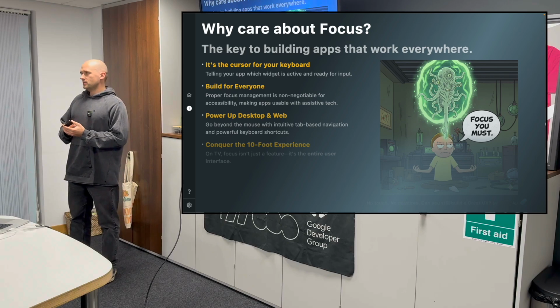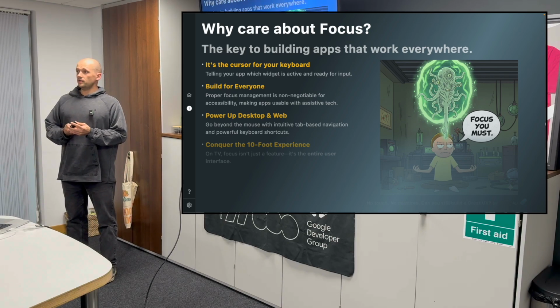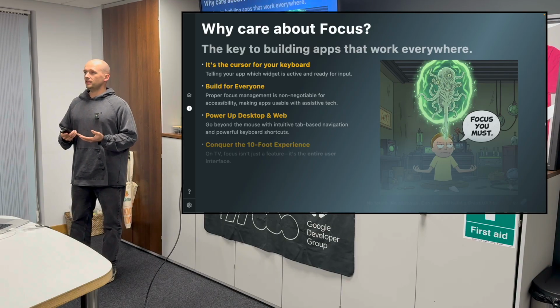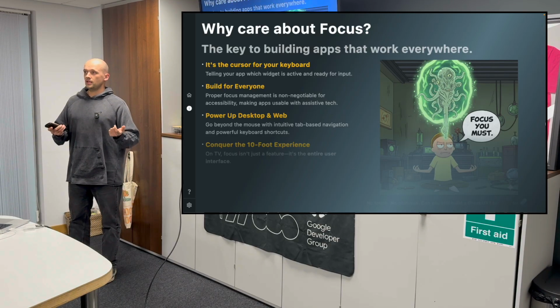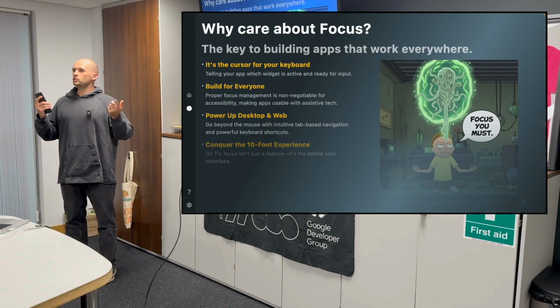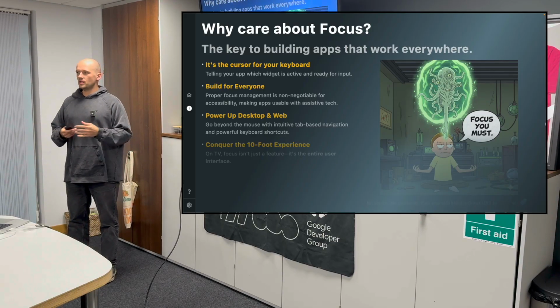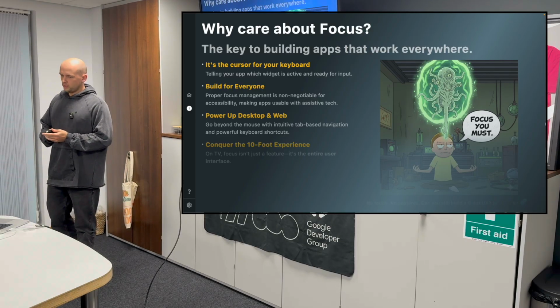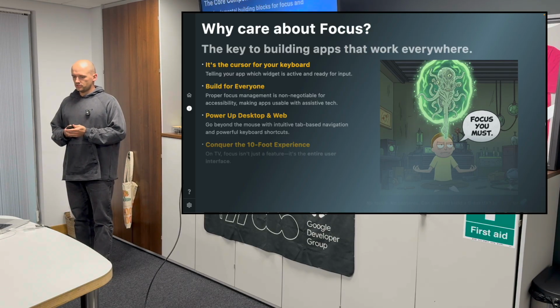Also, focus powers up desktop and web, because on web, surprisingly for me, we can also navigate with arrows and tabs. And usually we don't use it this way, but some people still do. And in the end, focus enables the 10-foot experience.